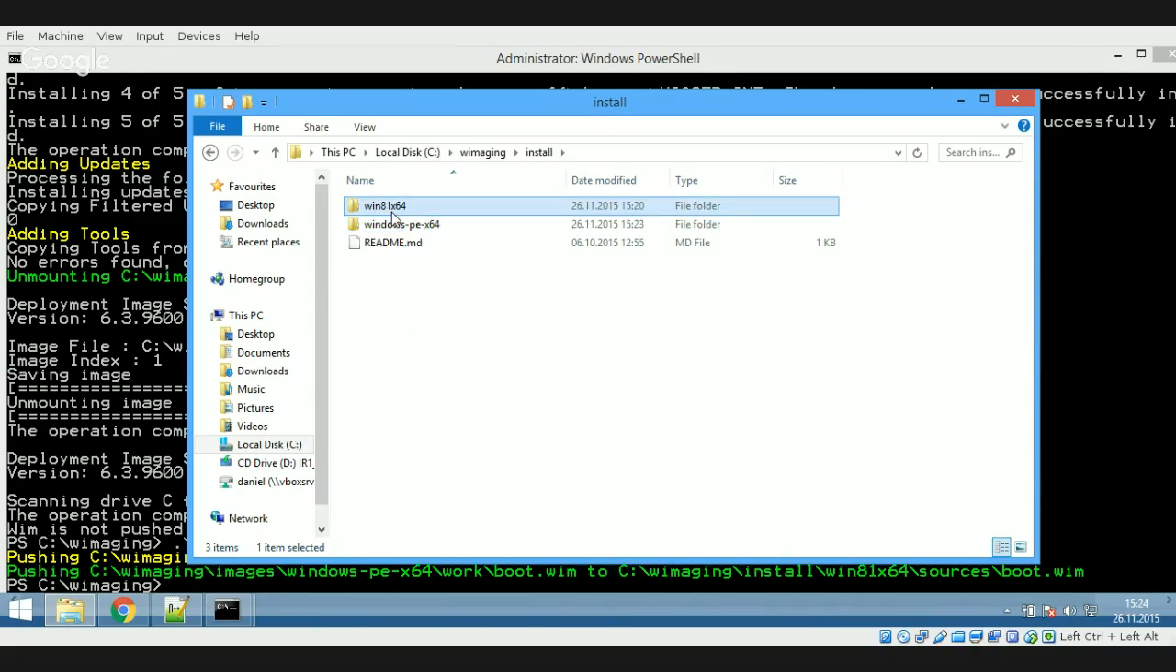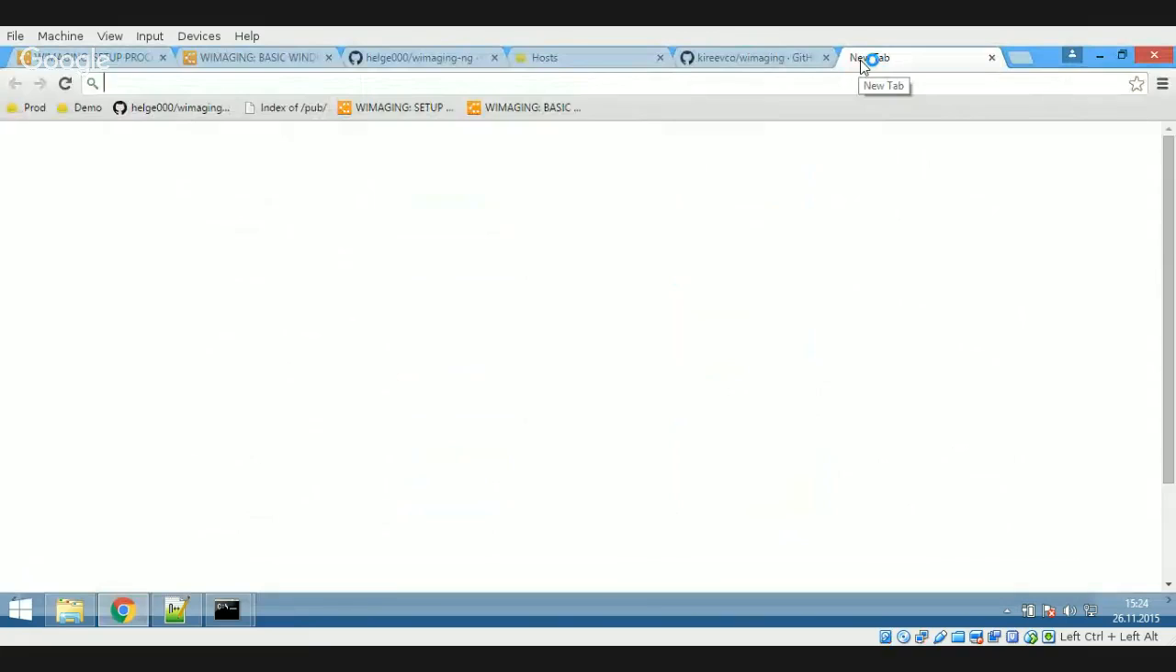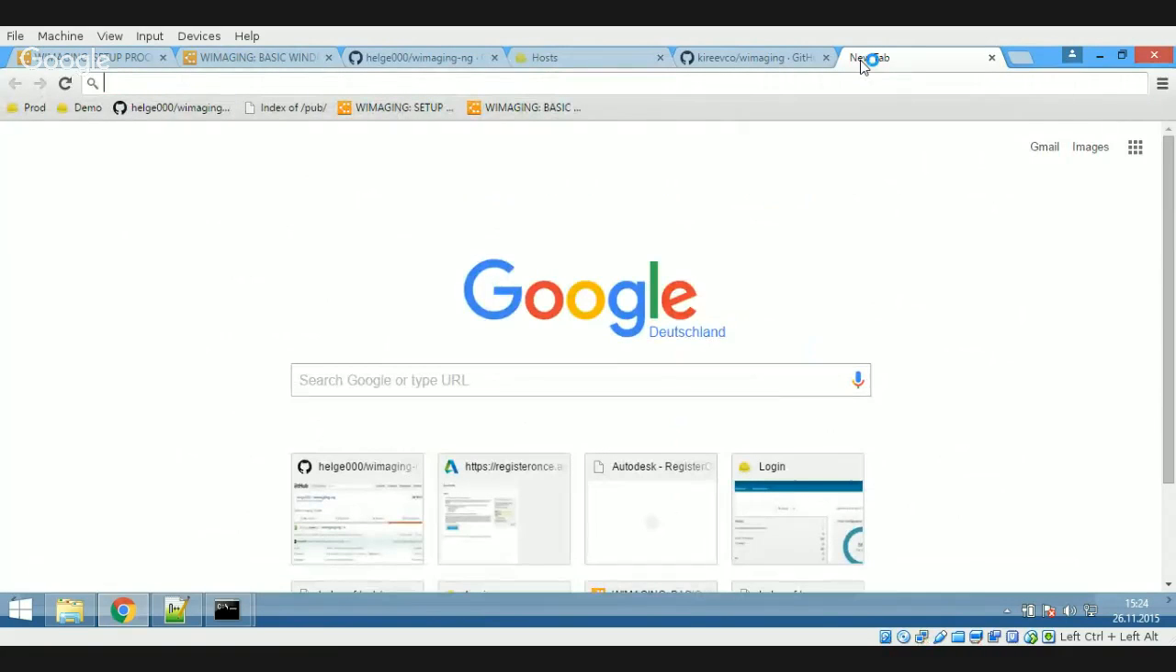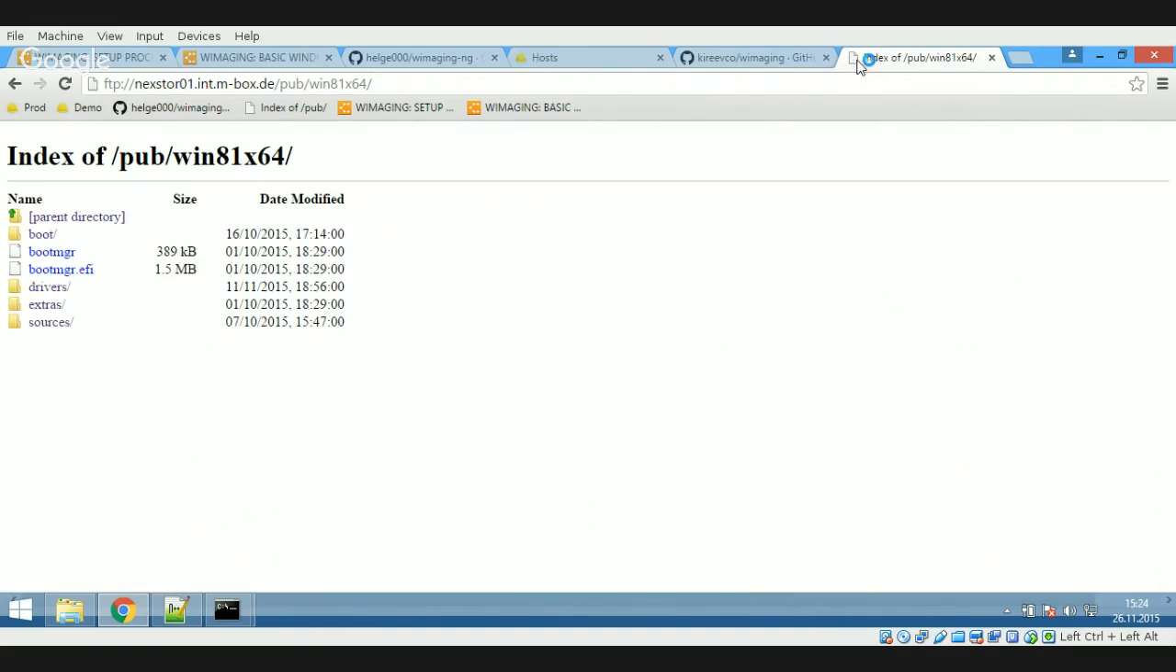The next step would be to copy over all these images, the contents of this folder, to a publicly accessible source, an HTTP and FTP server. Let me just show you here what this looks like in a production environment. So this is our production environment currently.